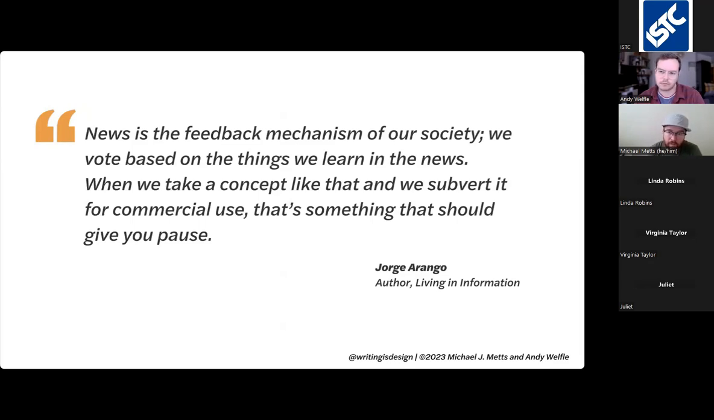Jorge says news is the feedback mechanism of our society. We vote based on the things we learn in the news. So when we take a concept like that and we subvert it for commercial use, that's something that should give you pause. And when I was talking to Jorge, one of the things he was describing was how in a Facebook news feed, you could have things appearing right next to each other, treated as equally news. One could be from the New York Times, which is more than 100 years old and has a fact-checking staff and vetted journalists. And another could be from a website that was created yesterday, and they are both equally treated as news feed.